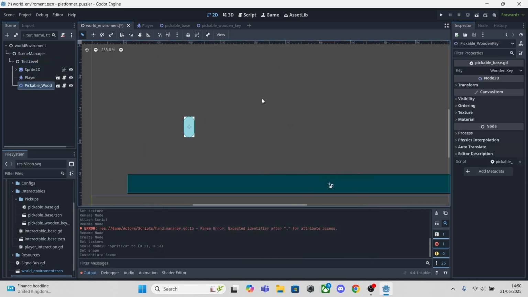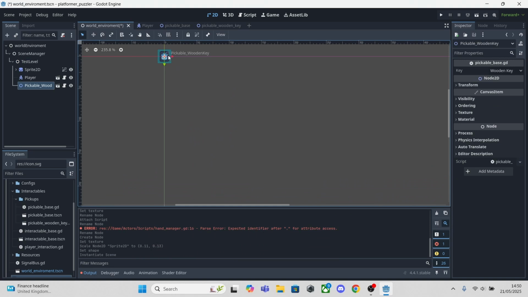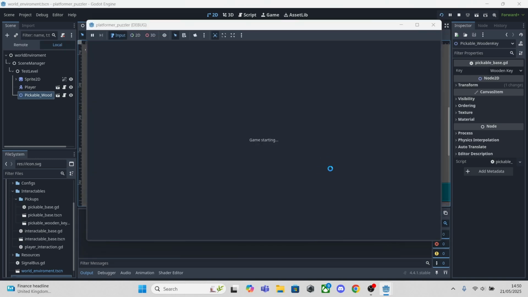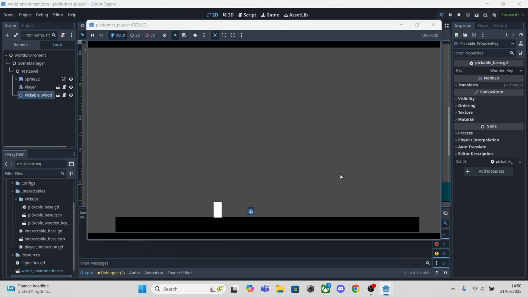Pickupable wooden key, which will be up here. Hopefully this goes okay. Boop. There we go. A little item on our head. Okay. So that's the starting of that.